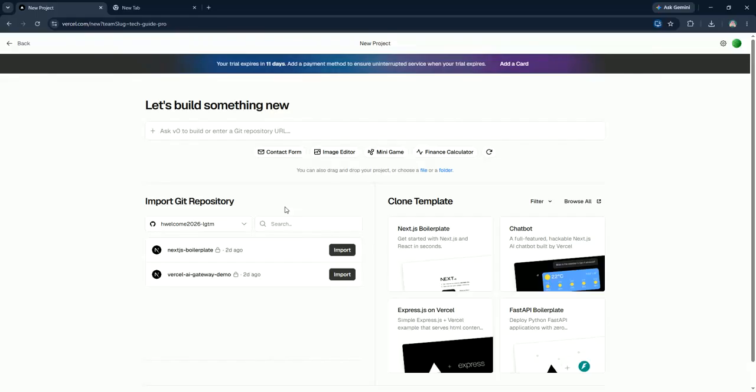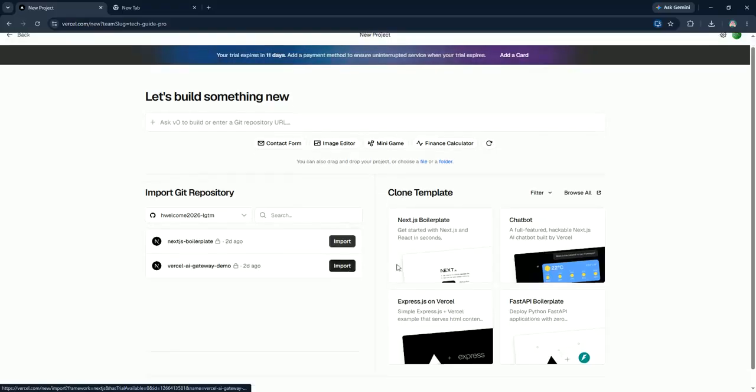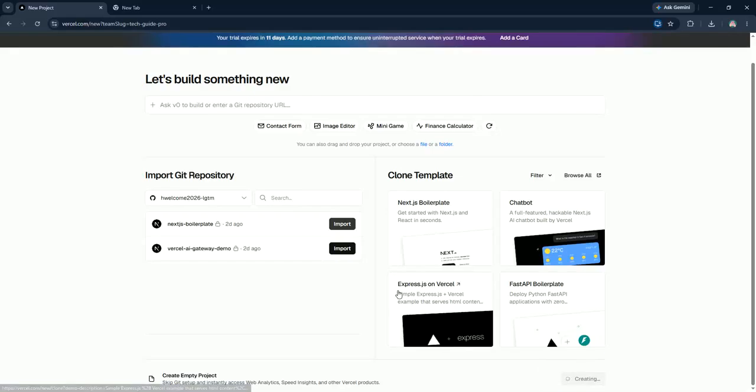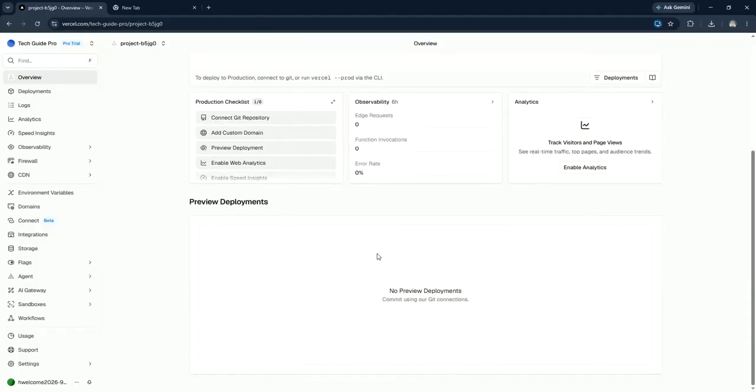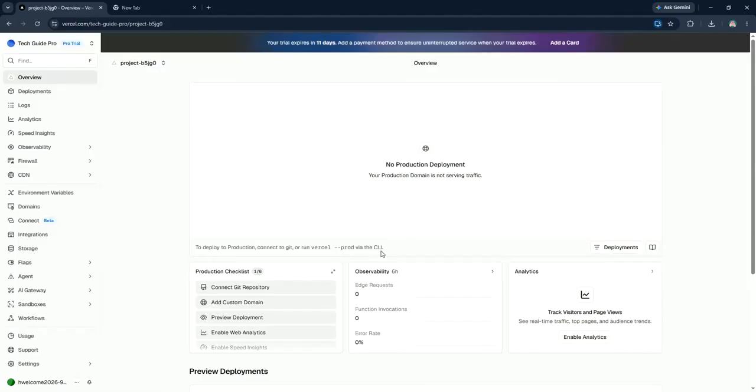You can either import a repository from GitHub, GitLab, or Bitbucket, or you can start with a template. If you're importing from a repository, make sure you have linked your Vercel account with your Git provider. Choose the repository you want to use and click on Import. If you prefer using a template, Vercel offers a variety of templates for different frameworks, like Next.js, React, and Vue.js. Simply select the one that suits your project needs.